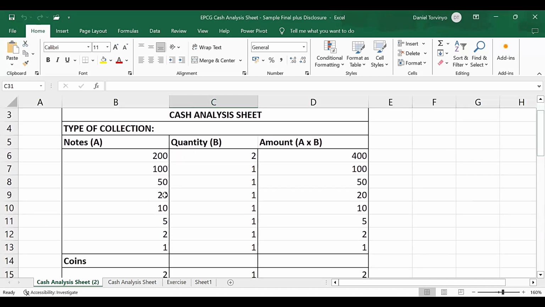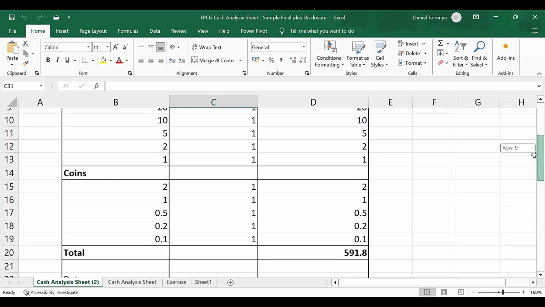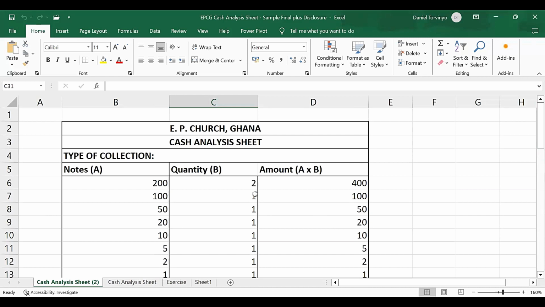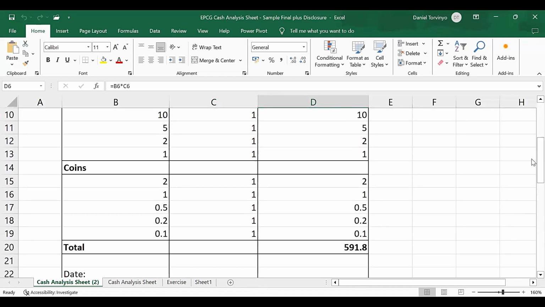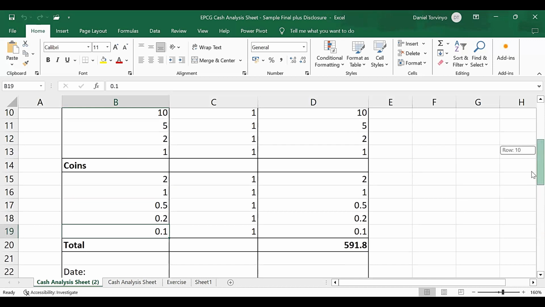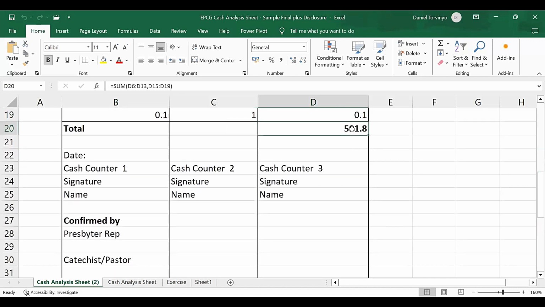and all we do here is that those who are doing the cash counting, they will sort, first of all, the notes for the collection. How many 100, 200, 50, 20, 10, up to this. And also do the same thing for the coins. So as they count, they enter the quantity here, and then they multiply the quantity by the denomination to have the total amount received. So they do that and do that for the coins. The coins, you have 2 cedis, 1 cedi, 50 pesewas, 20 pesewas, 10 pesewas. So if you do all, you now have your total here.